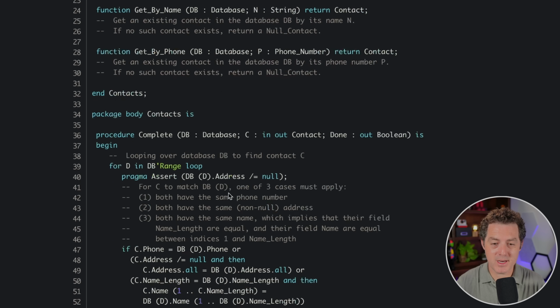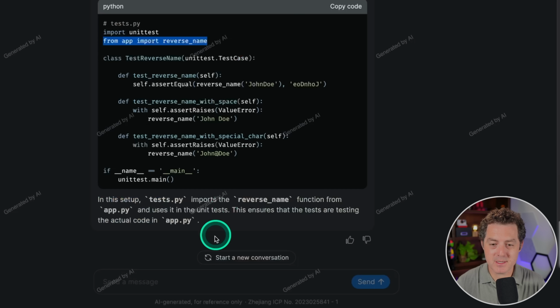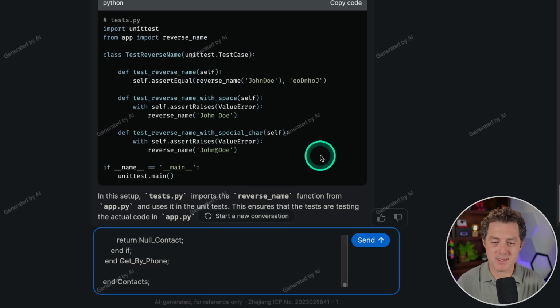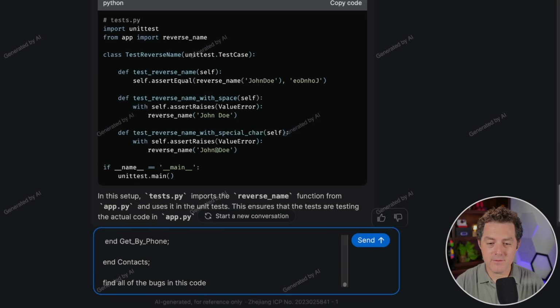So we have a bunch of code right here. I'm gonna highlight it all. I'm gonna go to DeepSeek Coder, start a new conversation. I'm gonna paste it in. And then at the bottom, I'm going to say, find all of the bugs in this code.